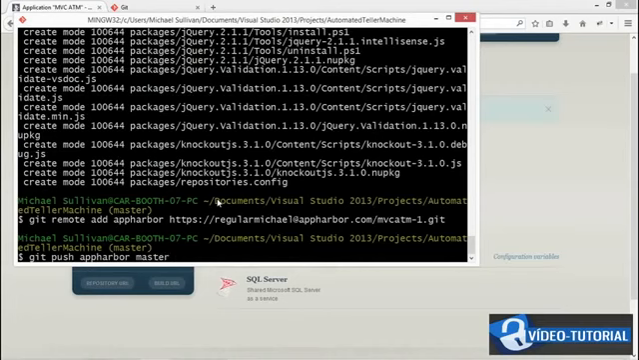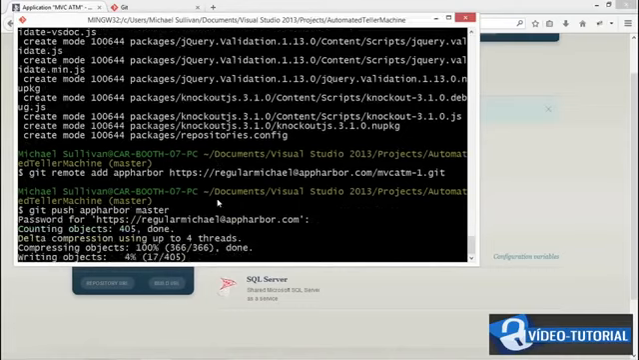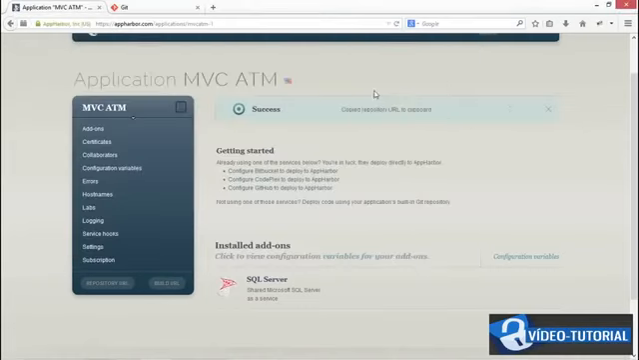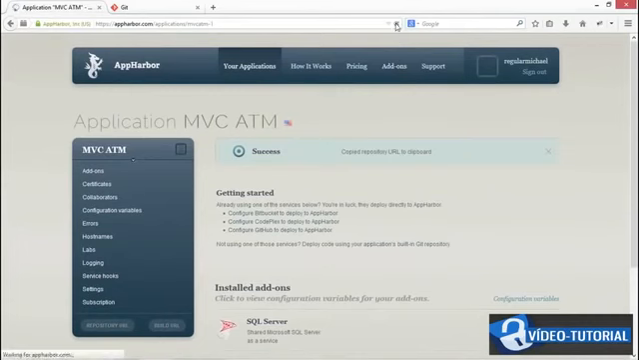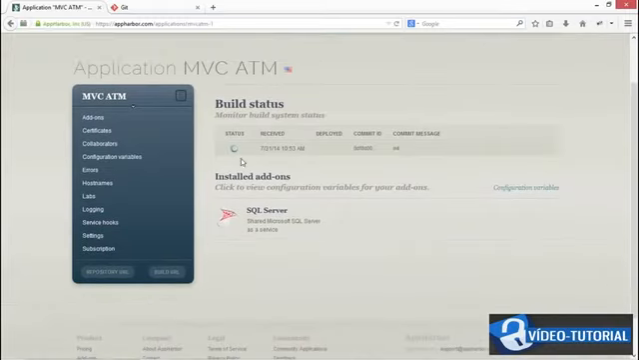And here I'm just entering the password I used when I signed up for AppHarbor. And once that's done, if we go to our MVC ATM application page on AppHarbor and refresh, we can see that it's actually in the process of doing a build. And when it's done building, it's also going to run our unit tests.